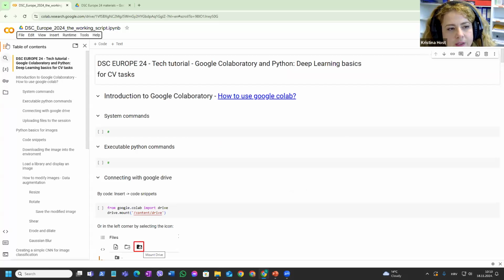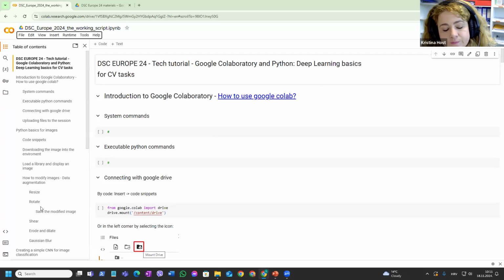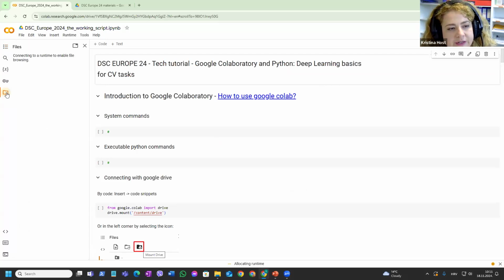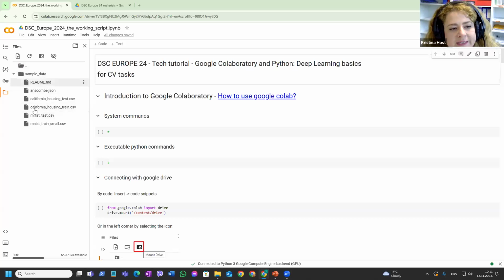Okay, here is the table of content. So every time we have a heading, it will appear here. So you can see what we will do today. Here you can find the data that you are using. So please, after changing the runtime, connect to the virtual machine by pressing here. And then you will see the data that you have here, for example.